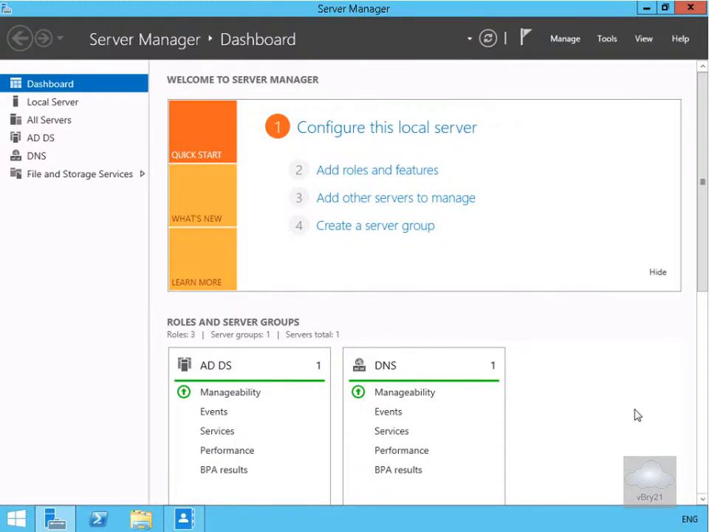In this demonstration, we're going to look at Active Directory user accounts. So we're going to look at creating, deleting, and managing our user accounts. In order to do that, I've logged into my Active Directory domain controller.